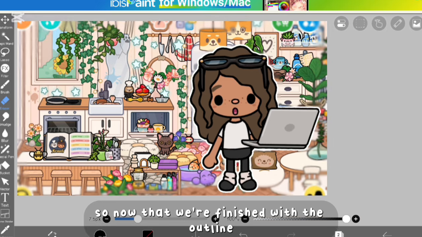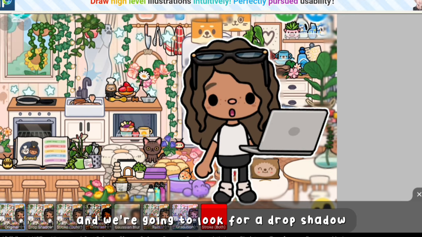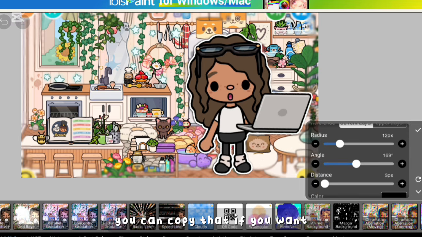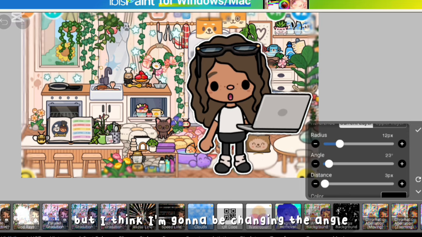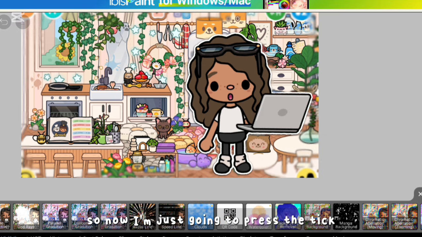So now that we're finished with the outline, we're going to go back onto the filter button and look for a drop shadow. These are the things that I use. You can copy that if you want. But I think I'm going to be changing the angle a little bit. Yeah, I think that's good. So now I'm just going to press the tick.